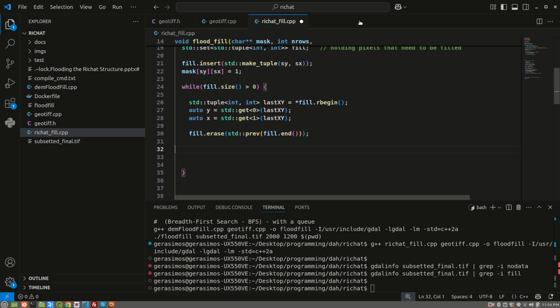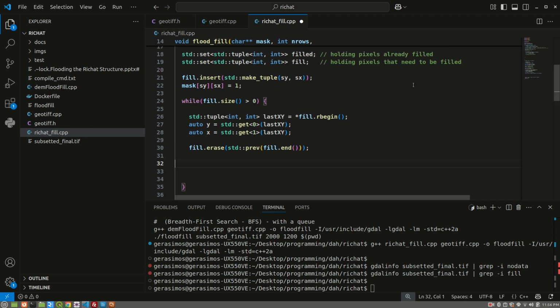So you can take a look at that if you want to and study the code more. So what we have right now is a while loop, and we're saying that while the number of pixels that need to be filled is greater than 0, we're going to pop off the last element in that list of pixels to be filled. We're going to grab its y and x values for use later down below, which we'll get to. And then we're going to erase that last element because we don't need it anymore. We don't need to look at that element again.